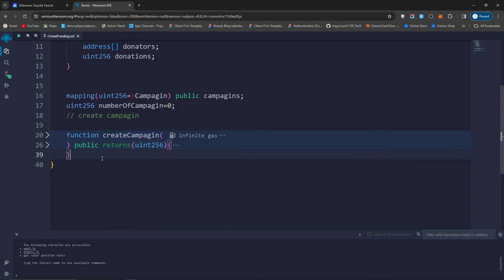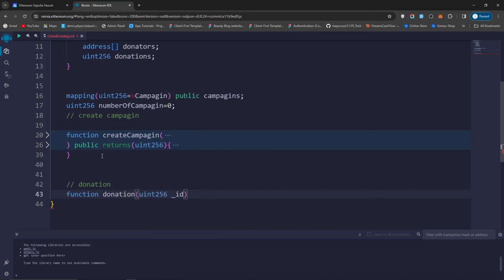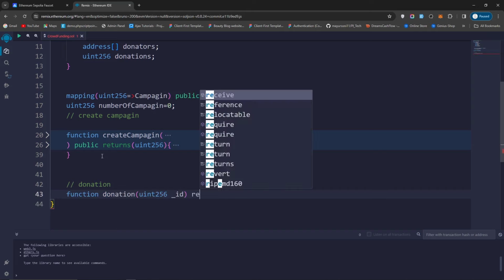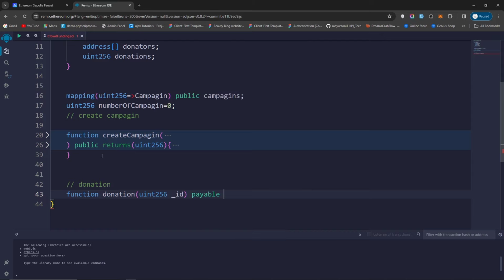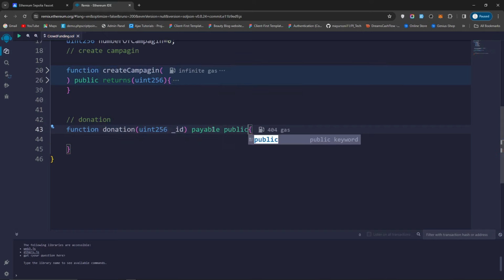The second function is for donation. Function donate has uint256 underscore id, and payable. This one is payable, and nothing to return. What's the error? No visibility between internal and public, and it will be public. Okay. Now what do we do?